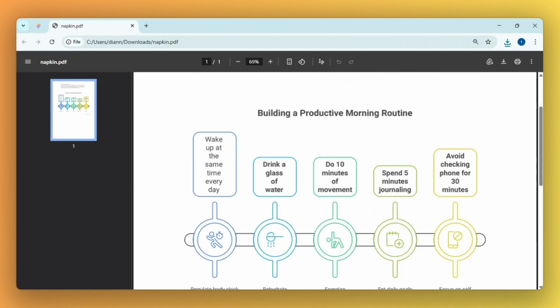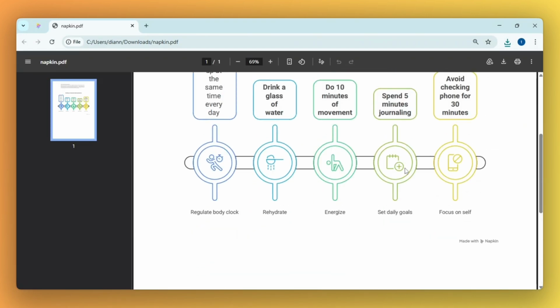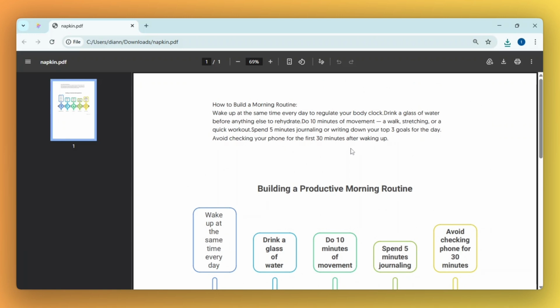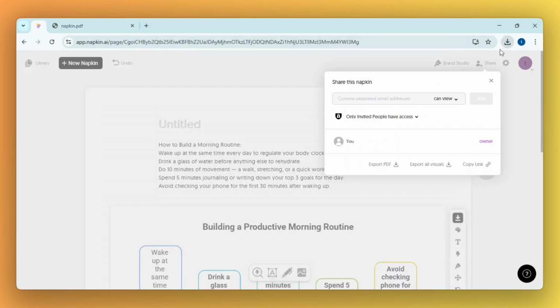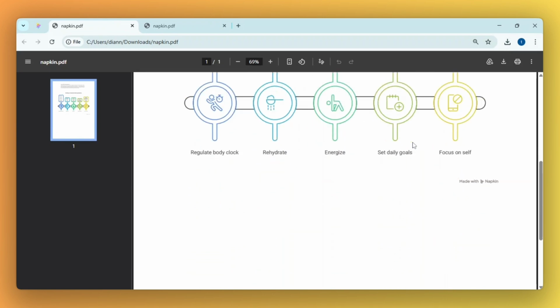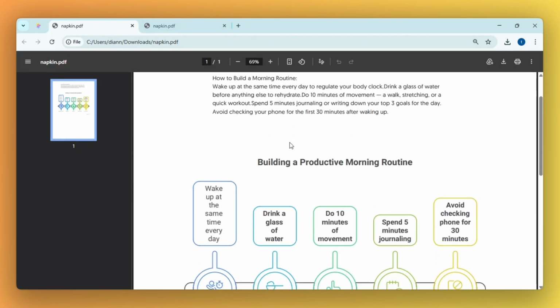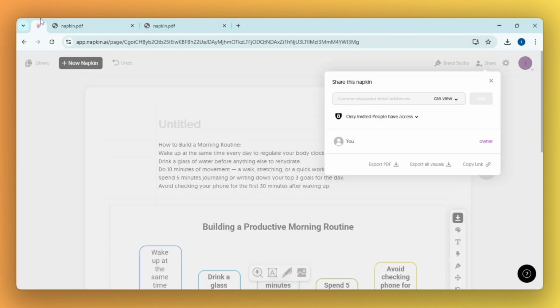And that's the full walkthrough of Napkin AI, from signing up to creating your first visual to exporting it. Honestly, I think this tool is a game changer, especially if you create content, do presentations, make reports, or just need to explain ideas visually without having to spend hours in Canva or PowerPoint.